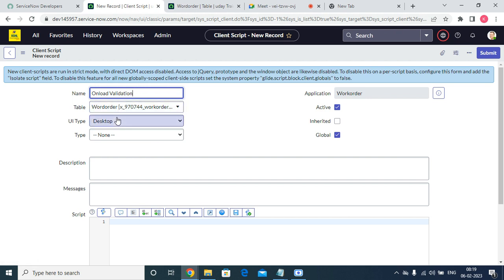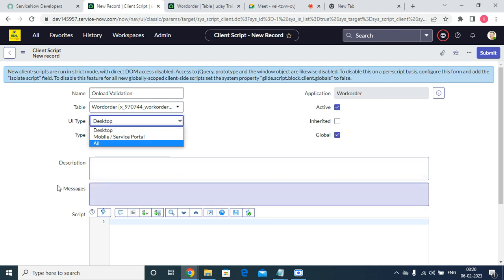Table name. And next, UI type is desktop, mobile, service portal, or all. Desktop is nothing but what opens in the browser, on a laptop or desktop. If it is mobile, that is when you open the ServiceNow instance on a tablet or mobile, or if you open a service portal, that's a different one. If you want to execute in only those particular views, we can set it. If you click All, it will execute all the time.